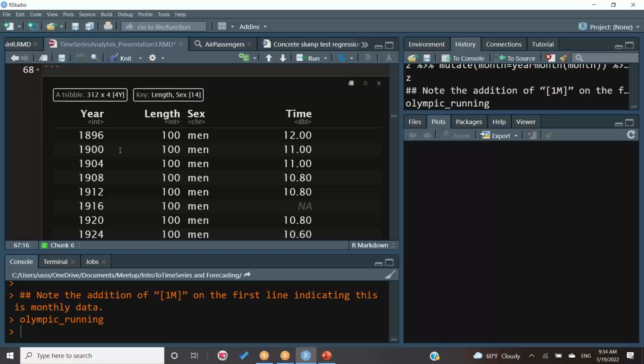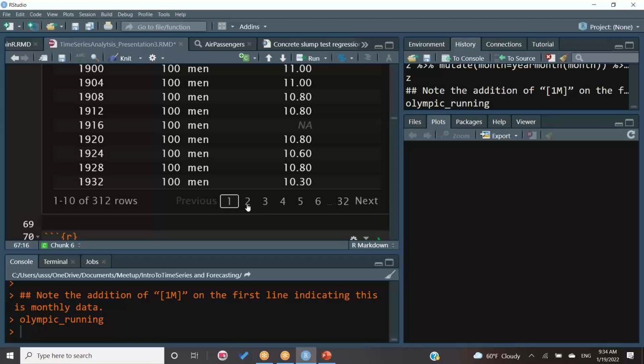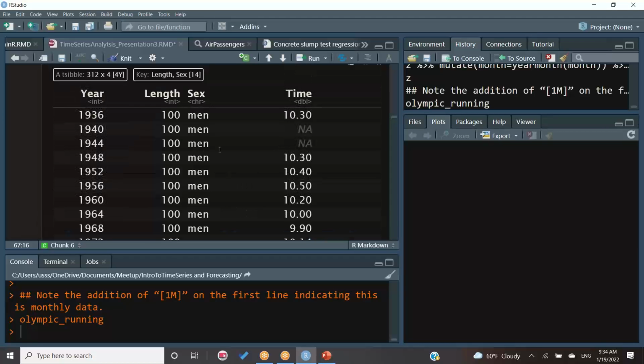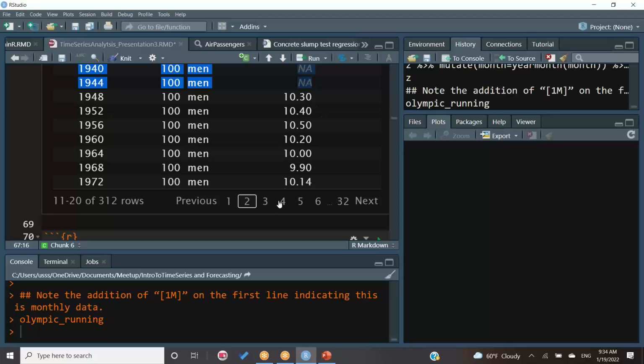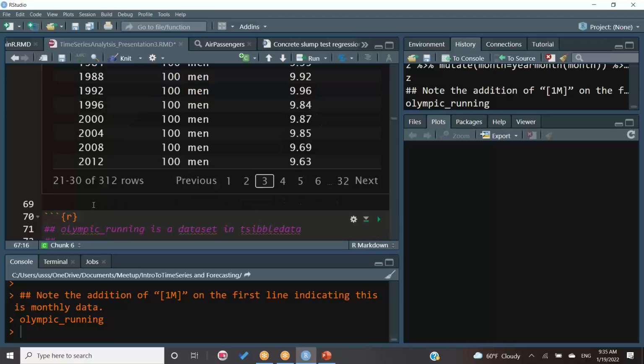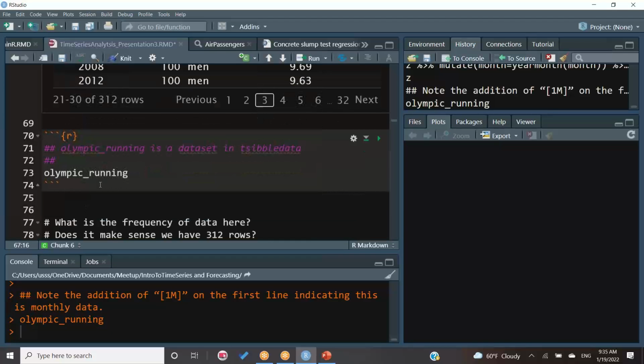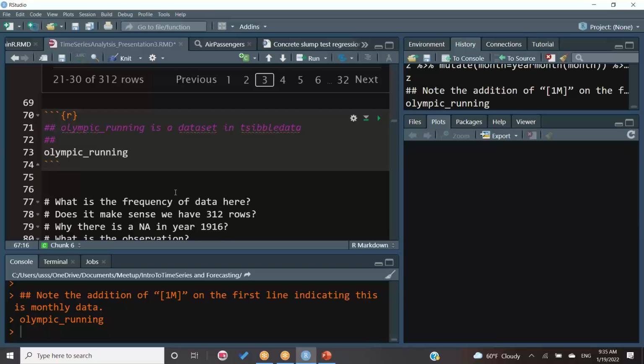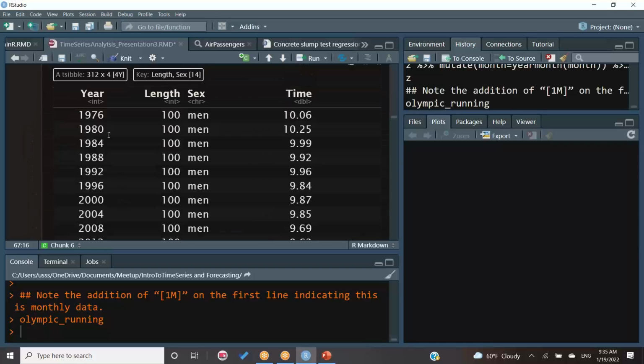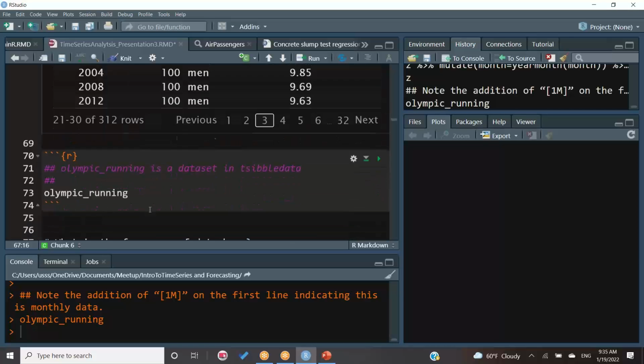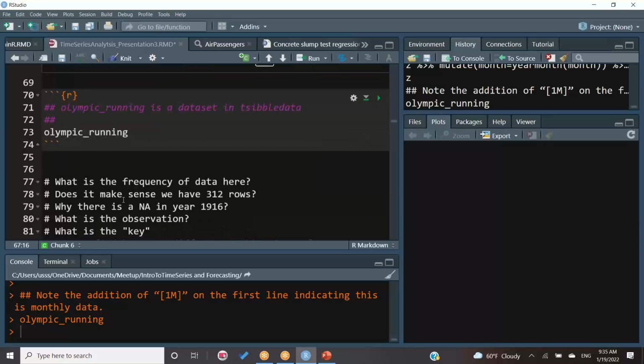So you can see the entire data set like this. And then you do see some missing values. It's because of war, it did not happen. So it's missing data there. And so let us see what is the frequency of the data here. You already know that it is every 4 years. That's what this means, right? Every 4 years.